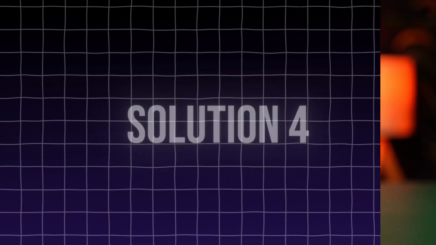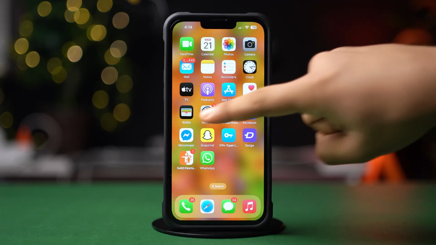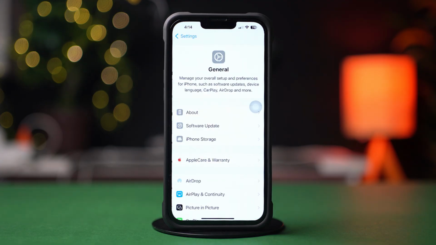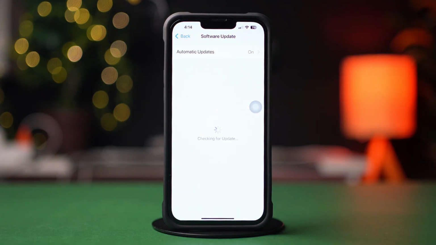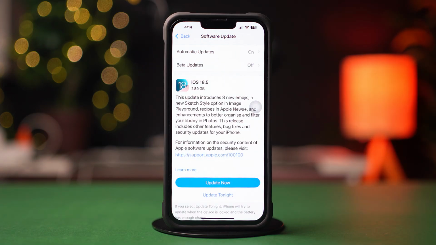Solution 4. Check iOS Update. Open Settings, tap General, then tap Software Update. If you see any software updates available for iOS, then update your iPhone software to fix this problem.